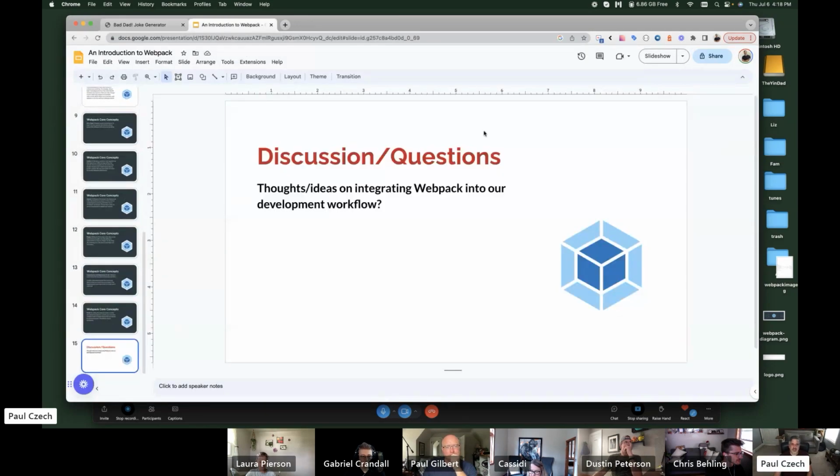And then for the last slide, I just wanted to see if you guys want to have maybe a discussion or any questions, thoughts, ideas on integrating Webpack into our development workflow.